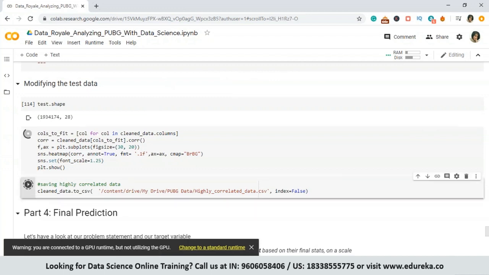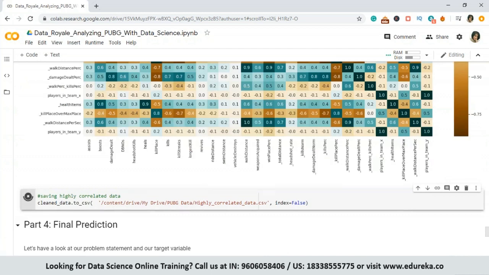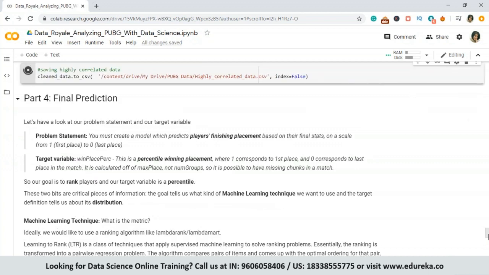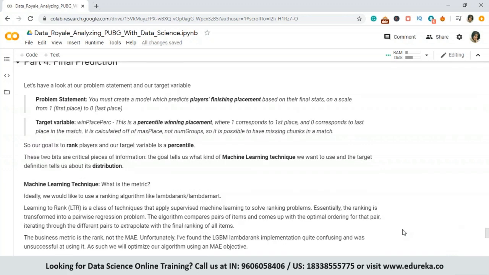Now we are basically modifying our test data. And we have nothing but highly correlated data, which we are again going to save into a CSV file, and we're going to put it in the very same folder that we had created earlier. Now, as that happens, let's move on to our final prediction, because as I had mentioned earlier, putting it in a CSV file is going to take some time. It's 2 million rows after all.